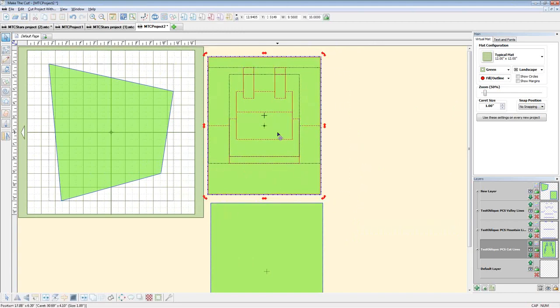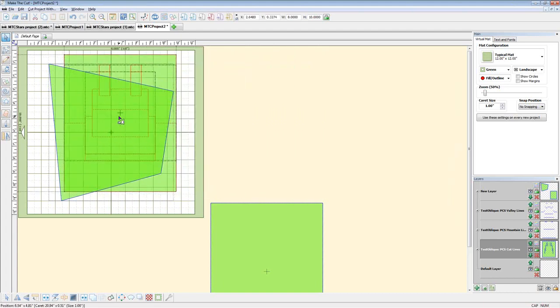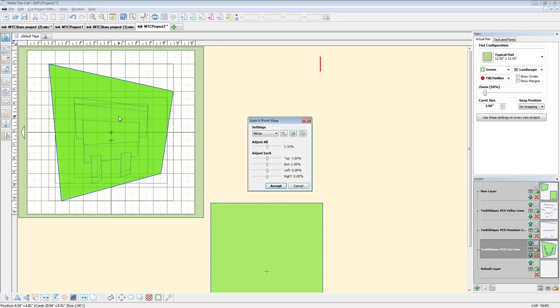So again, I'm going to select it. I'm going to click on it until it gets to my warping handles. I'm going to hold the control key down, left click on it, and then drag it over to the polygon that I want to warp it to. And I'm going to let go. Again, the first thing I'm going to do is just reverse the warp point order just to see if that works, and it appears to work fine. And now I'm going to accept.